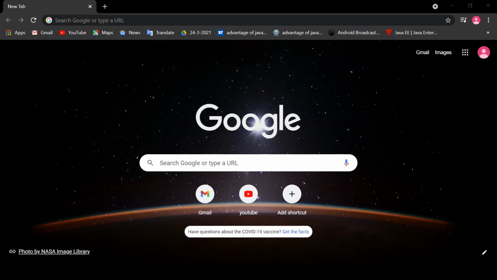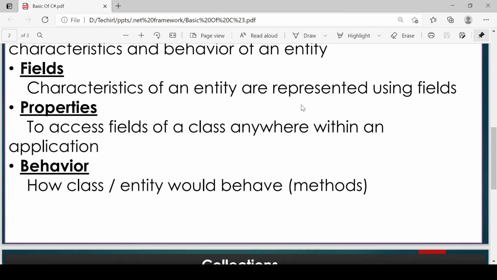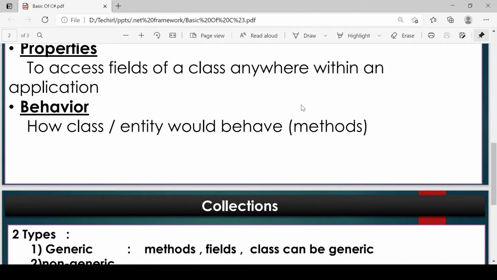Then what is behavior? Behavior means how this class is going to behave. All the methods like add marks, add student, and all. So these would be the methods or behavior of that particular class.